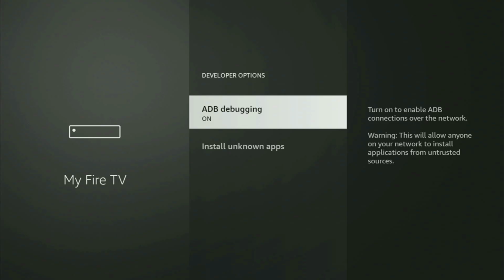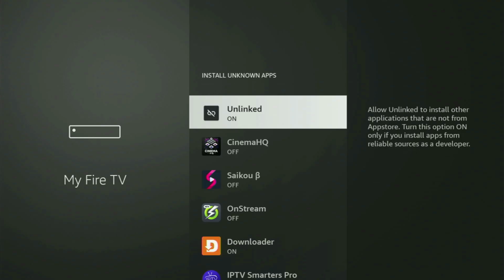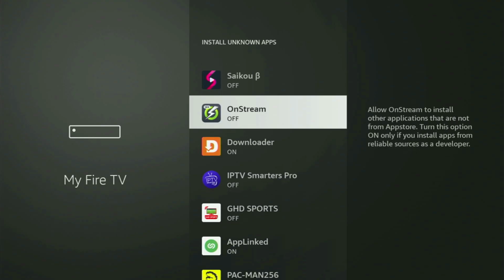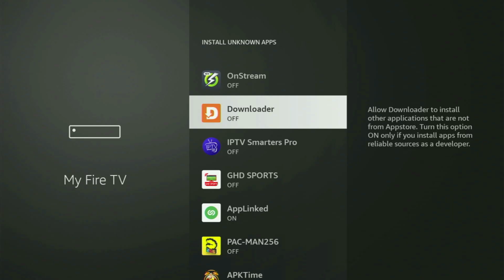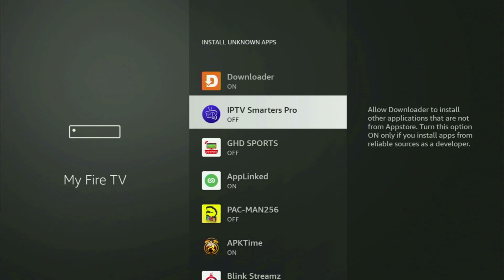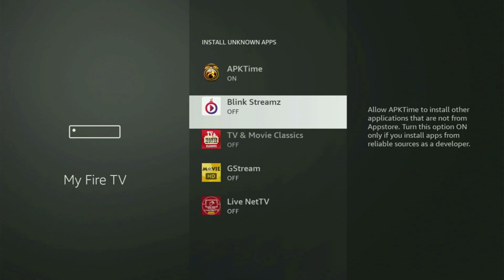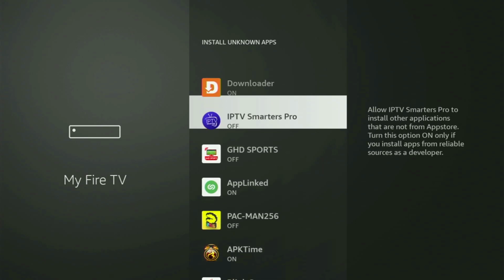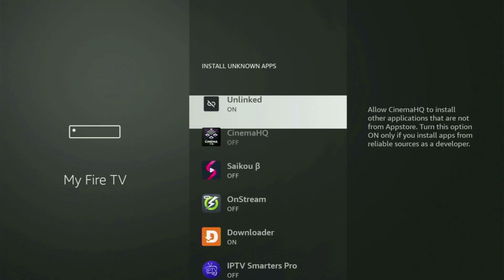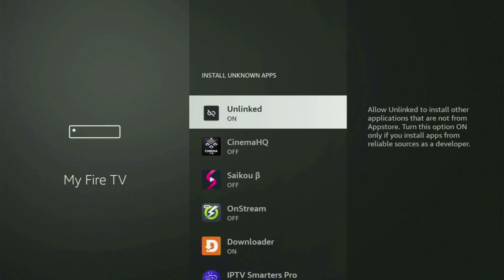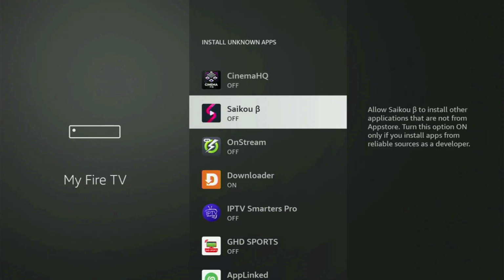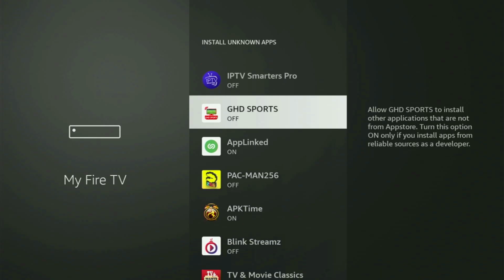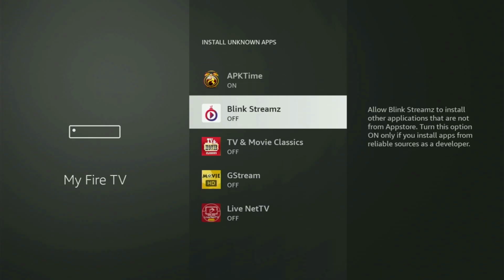Then you go to install unknown apps, and from here all you have to do is locate Downloader and turn this option on. So what it does, it's gonna allow you to install other applications from the internet and not necessarily only those apps which are available in your official Amazon App Store by default. And that's exactly what we'll do right now.